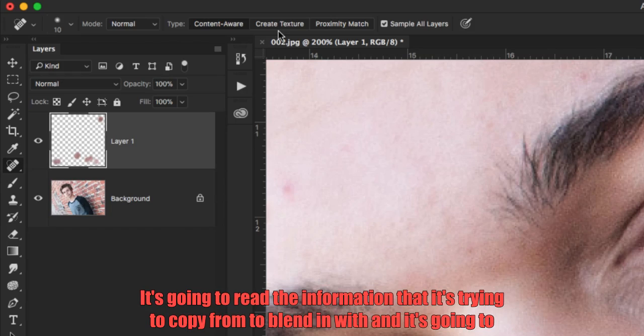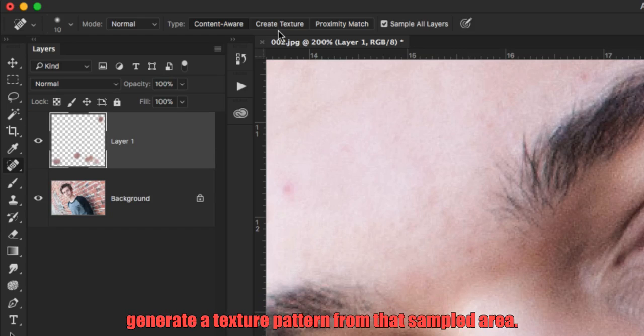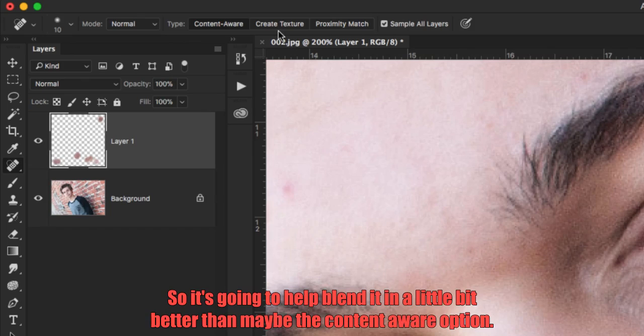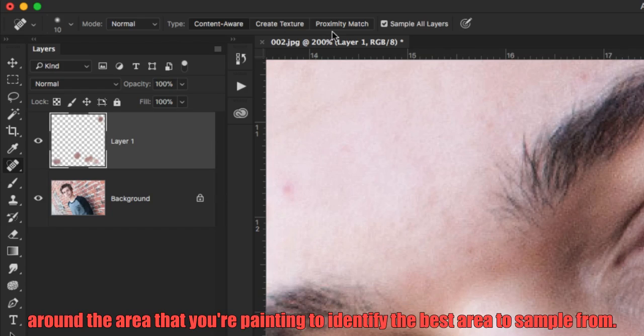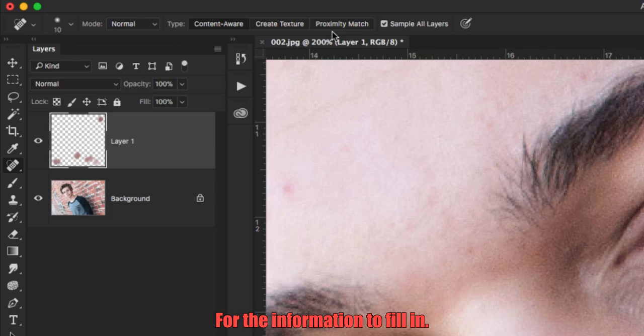With this one, it's going to read the information that it's trying to copy from to blend in with, and it's going to generate a texture pattern from that sampled area. So it's going to help blend it in a little bit better than maybe the Content Aware option. And then we have Proximity Match. This particular mode is going to analyze the pixels and the information around the area that you're painting to identify the best area to sample from for the information to fill in.